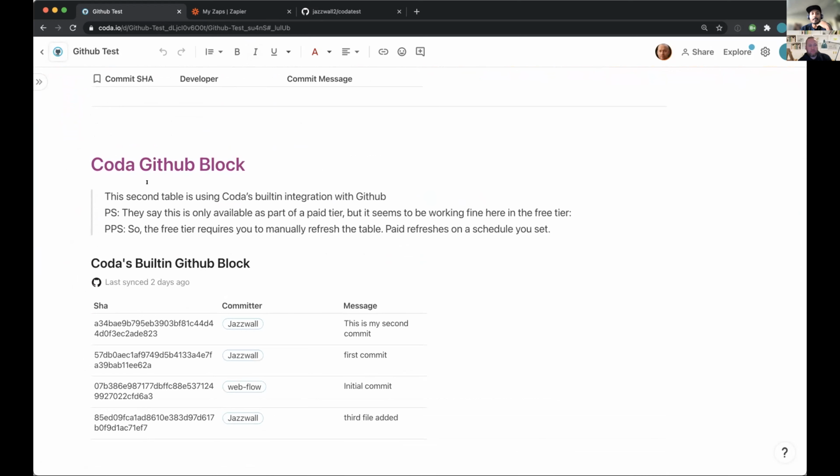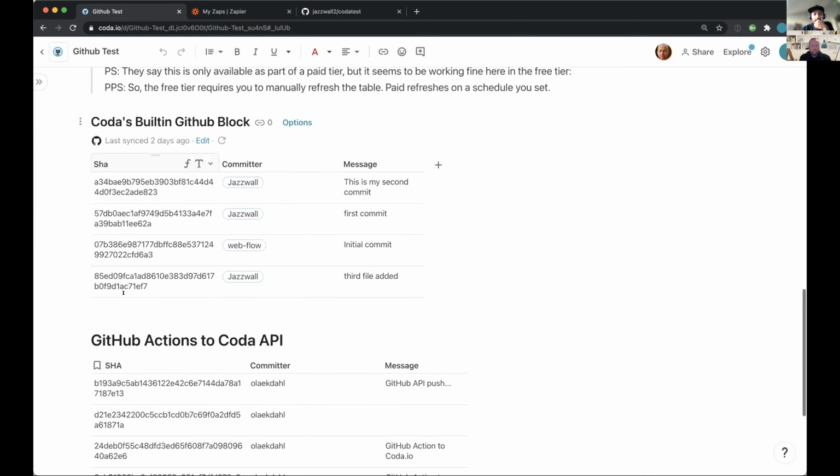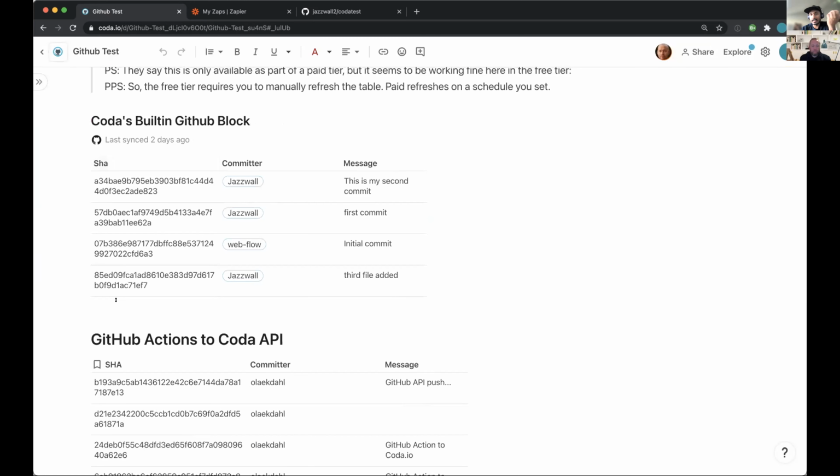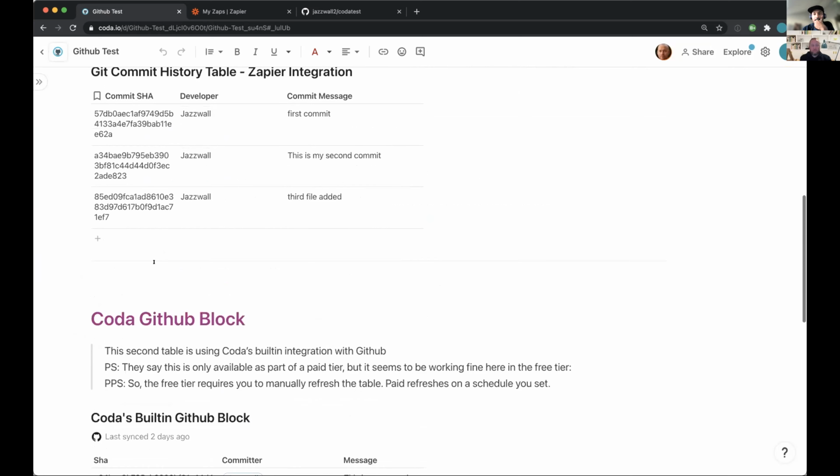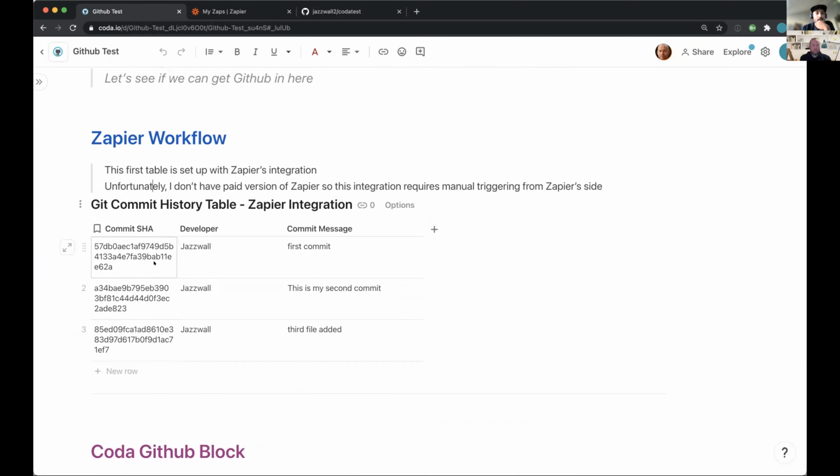Then Coda itself has a built-in GitHub block that we can use, which is this other integration tool that's built into it. So this also doesn't require code. And then finally, Ola is going to take us through the GitHub Actions way of doing this, directly talking to the Coda API. So that requires a little coding, but it gives you a lot more flexibility. So real quick, the Zapier workflow.